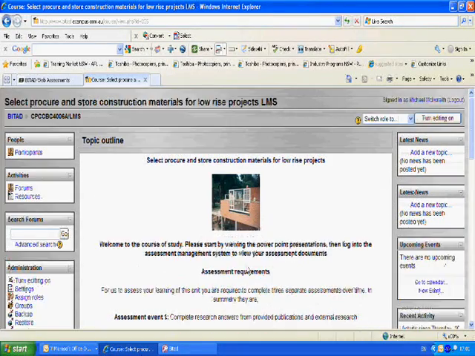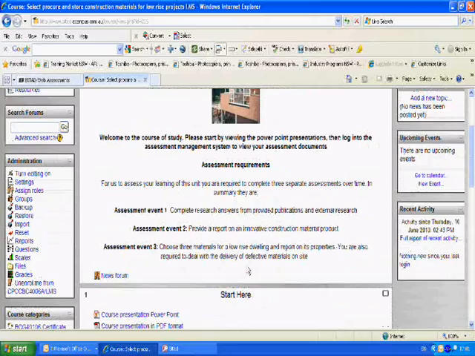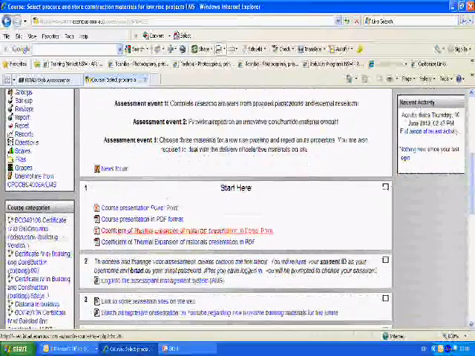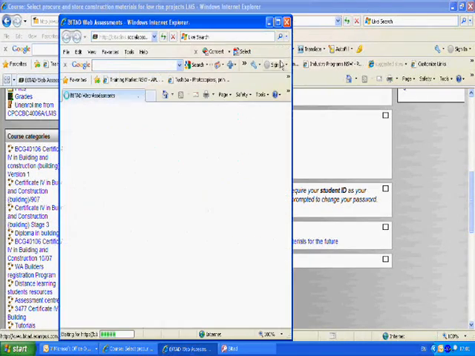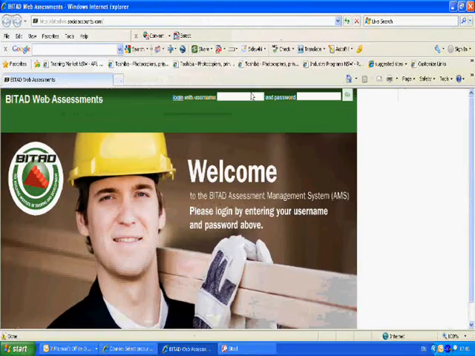So you'll log on to eCampus and do your study as you normally would. This is what your screen may look like. You have your presentations or study guides to do. The only difference is here that you'll need to log on to the system here to gain access to your assessments. So this is what the screen will look like.